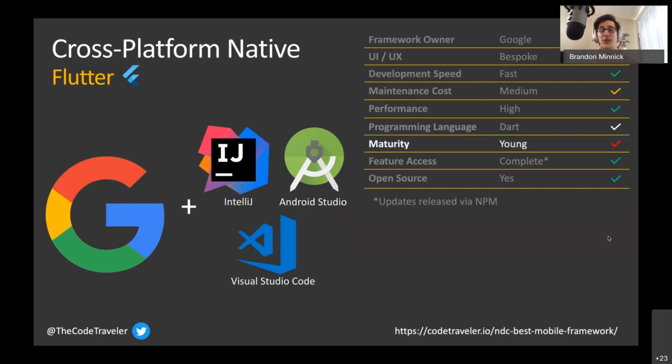The maturity of Flutter is very young. It's been around for a while, but it was in beta for a long time. So you might have heard about Flutter a couple years ago when they first released it into beta, but they just took off the beta tag recently. So it's only been out of beta for about a year. Not that that's bad, but be aware of that.